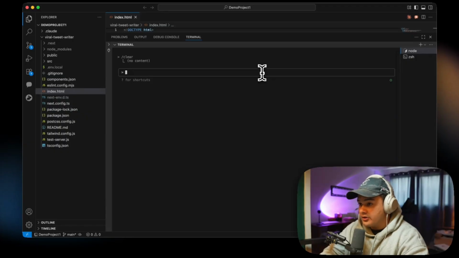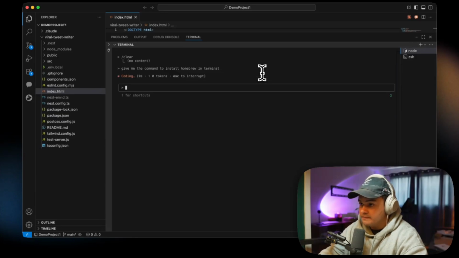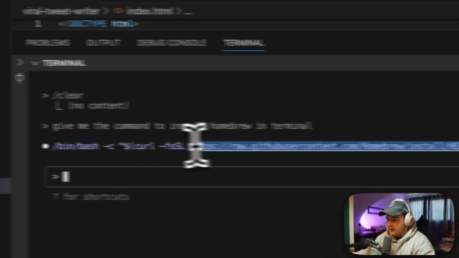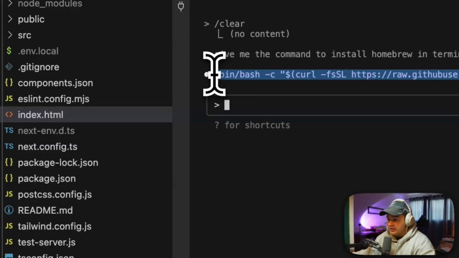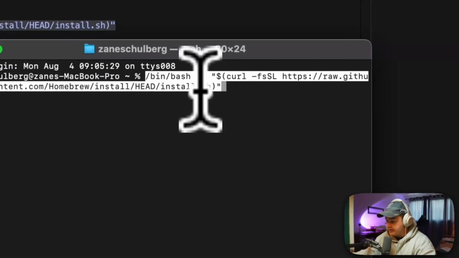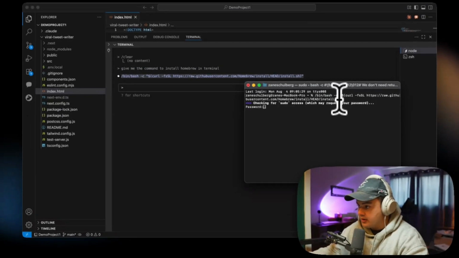So I'm just going to ask Claude, give me the command to install Homebrew in terminal. Okay, and Claude is going to give me this link here. I'm just going to go ahead and copy this. And I am not going to paste this in Claude Code, but I'm actually just going to go to the regular terminal on my computer and paste this here. Press enter. Now you'll have to enter your password.